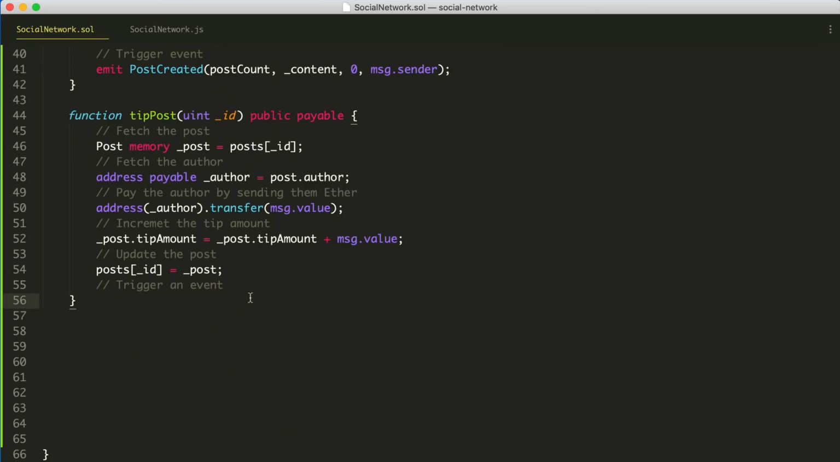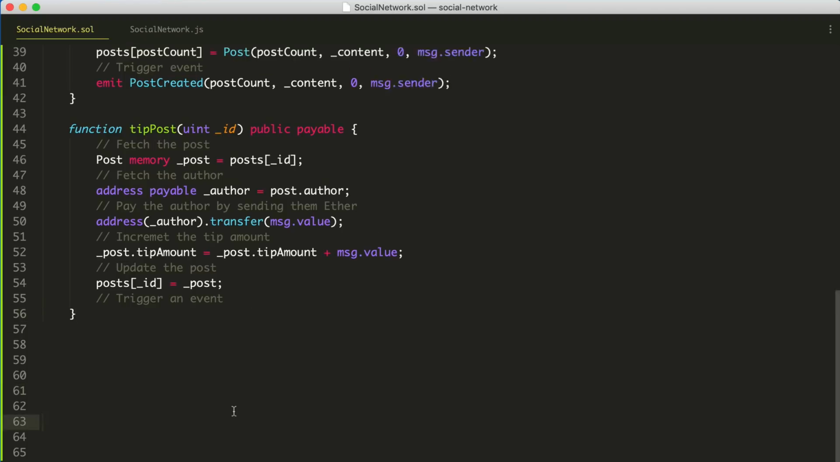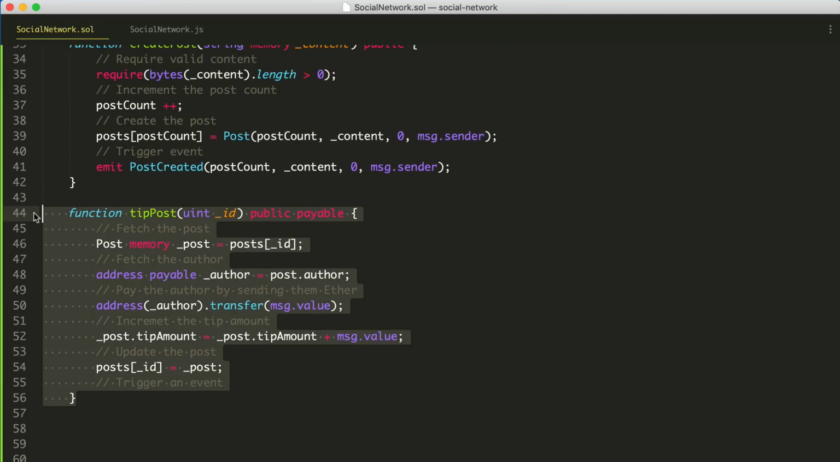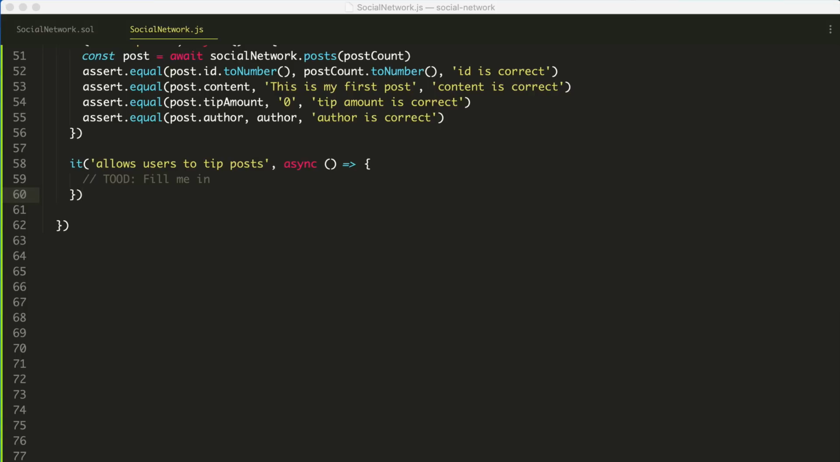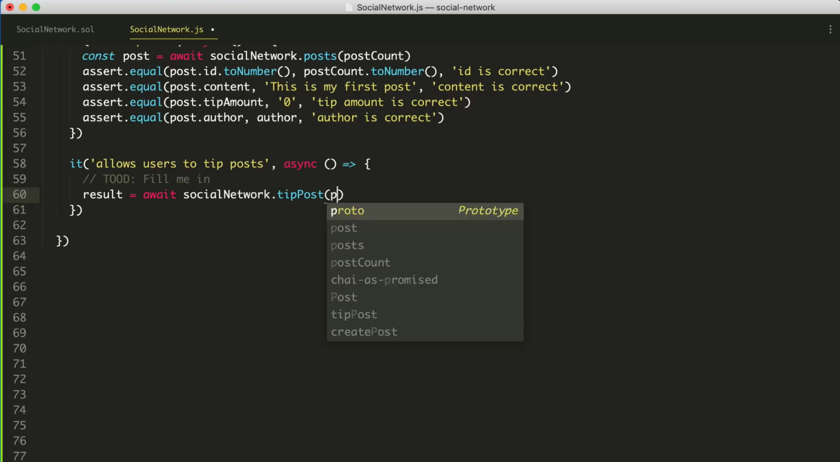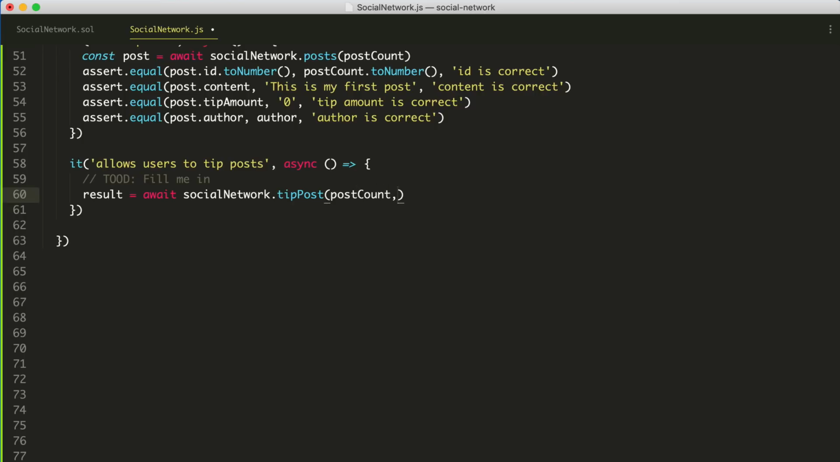So let's save that and go back to our test. Let's write a test to see if this works. I want to go ahead and call the tip function and basically tell it how it works. So I'll say result equals await socialNetwork.tipPost, and then I'll pass in the latest one. So we'll say postCount. And then we're going to pass in the metadata.